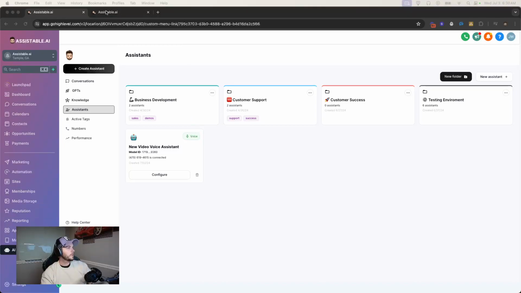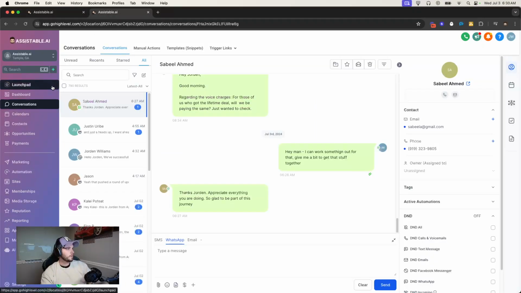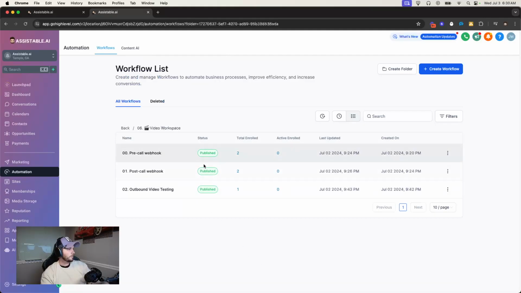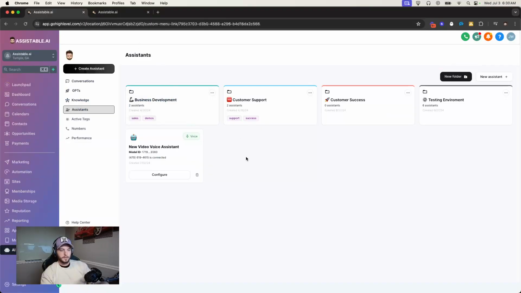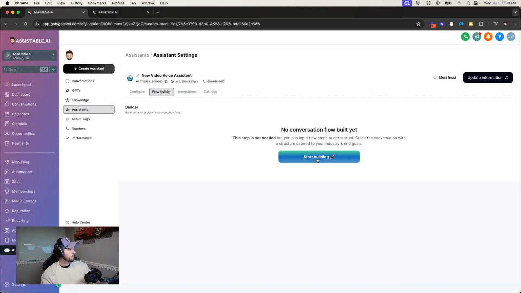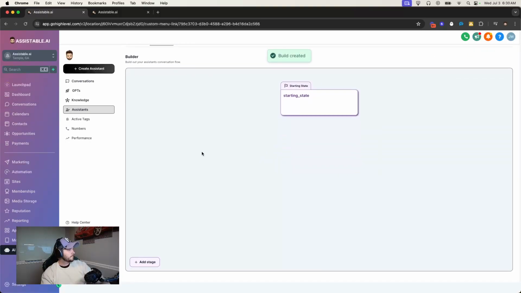So I have two tabs of HighLevel open. I'm going to go to automations and then we'll open it up here. And then I have the assistant builder here. So what we'll do is we'll go in here. You see, we left off right where we had it last time. And then we're going to go ahead and start to go with the flow builder here. I'm going to start building.